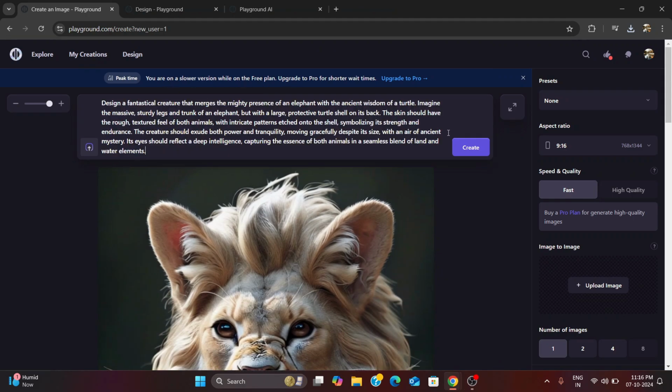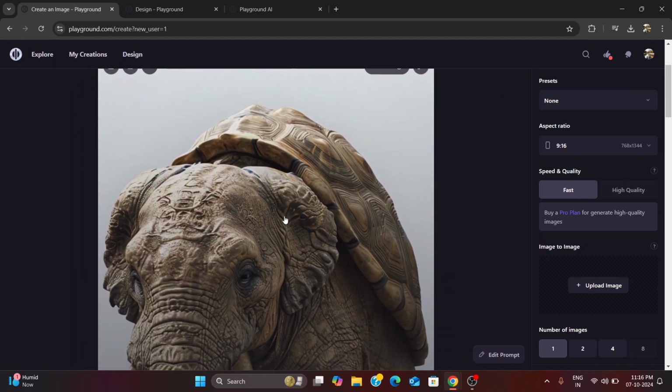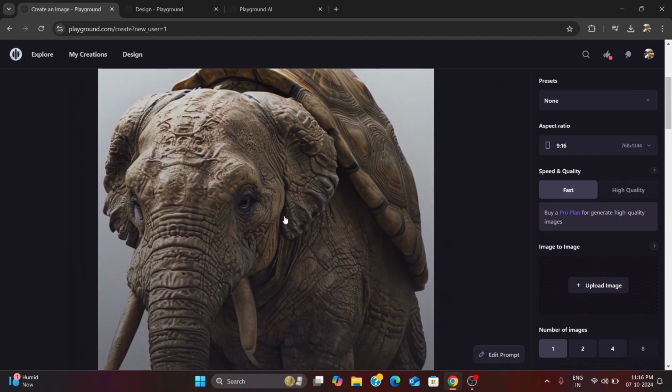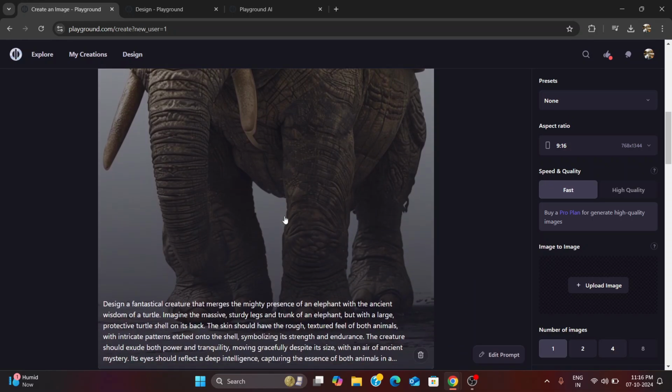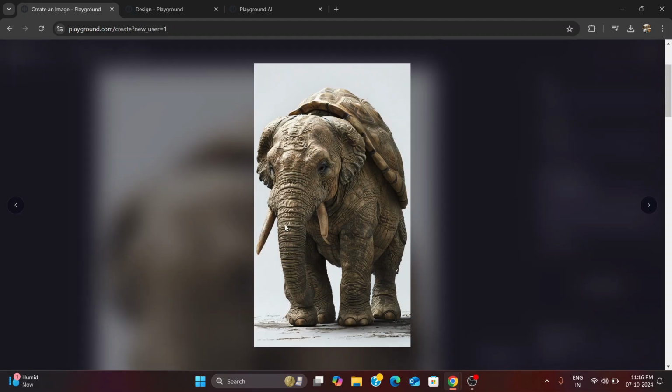Here's one more example. Design a fantastical creature that merges the mighty presence of an elephant with the ancient wisdom of a turtle. Imagine the massive, sturdy legs and trunk of an elephant, but with a large protective turtle shell on its back. The skin should have the rough, textured feel of both animals, with intricate patterns etched onto the shell, symbolizing strength and endurance. The creature should exude both power and tranquility.